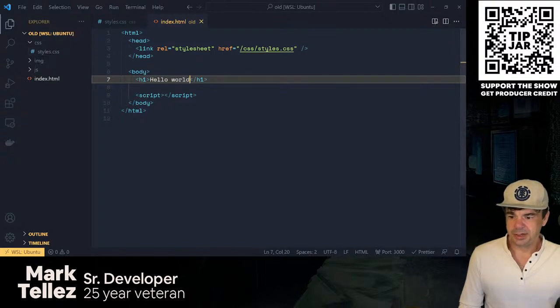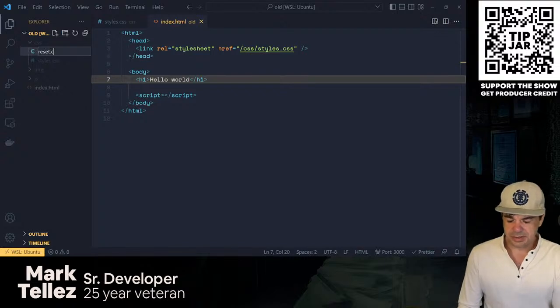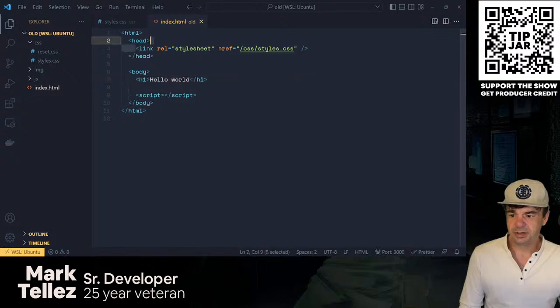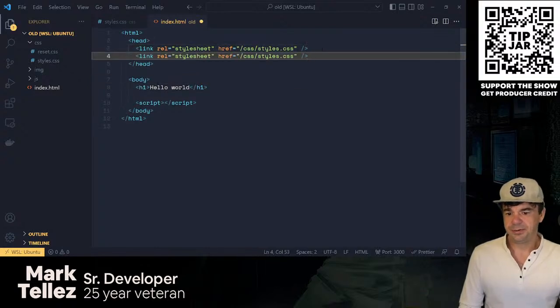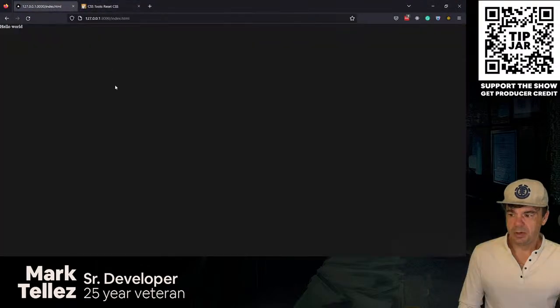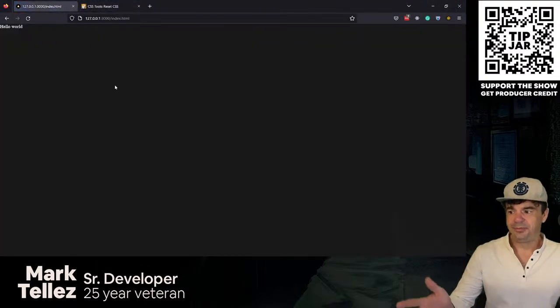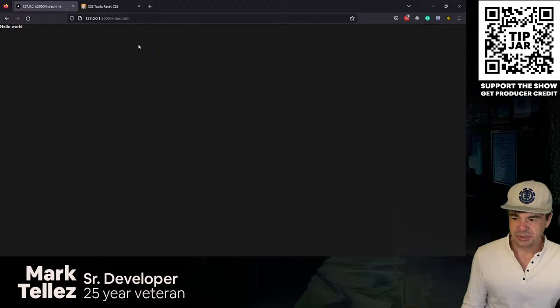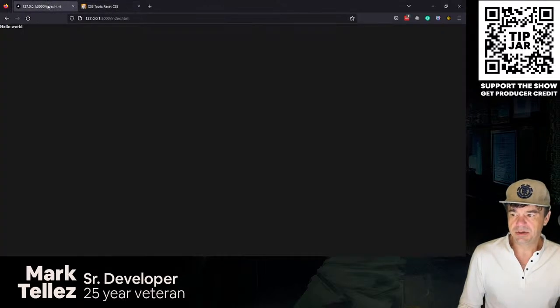Let's create a reset file. So create a new one called reset.css. Put our reset in there. Copy paste. Reset. And now I don't know if all the styles are gone, but most of the styles are gone. So hello world has no styling. It's crammed over there on the left.